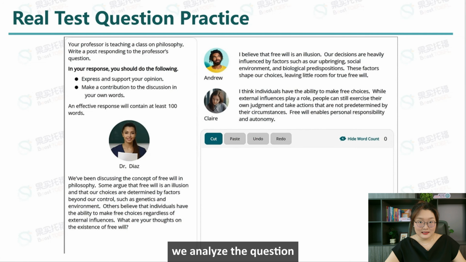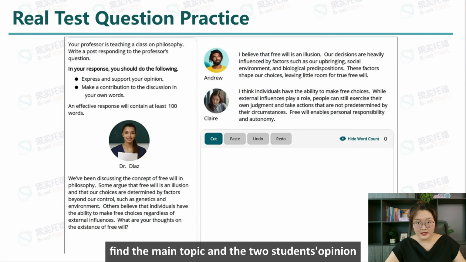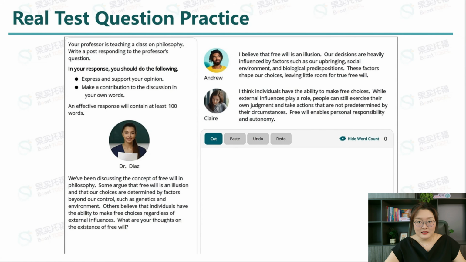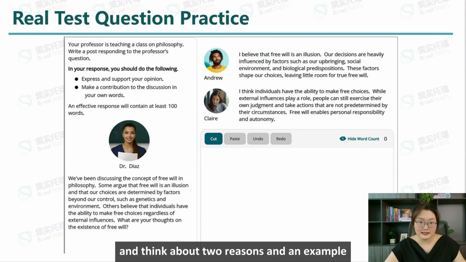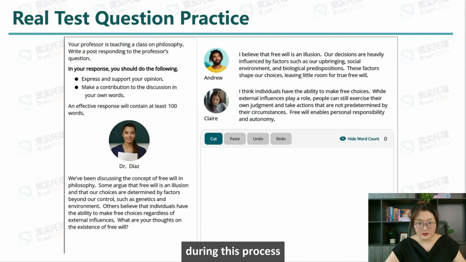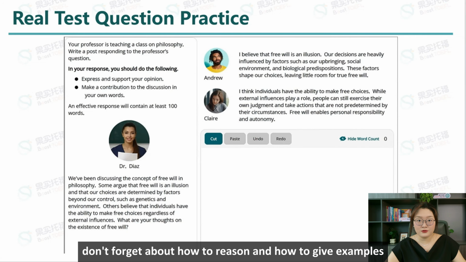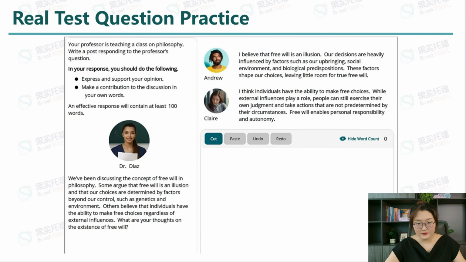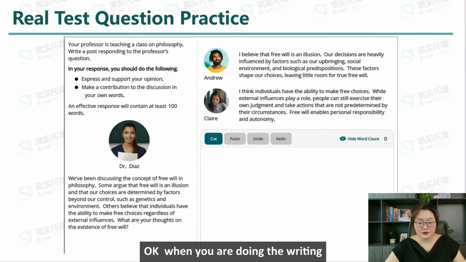Step 1, we analyze the question, find the main topic and the 2 students' opinion. Then we make the outline, find our own position, and think about 2 reasons and an example. During this process, don't forget about how to reason and how to give examples. And finally, write and refine. Okay, when you are doing the writing, follow the step one by one. And with enough practice, I believe you are going to master the template and get a very satisfying score.